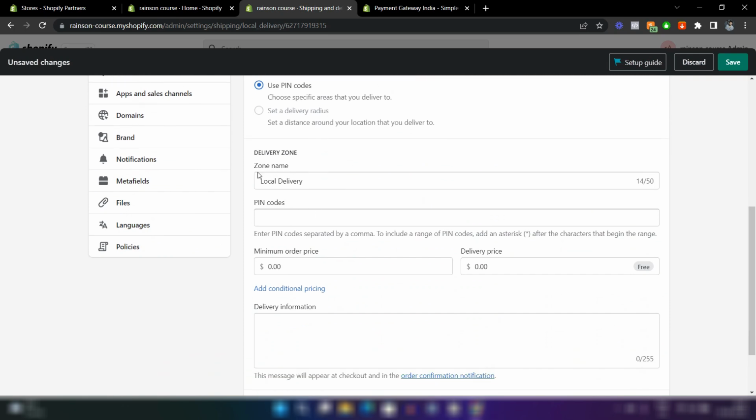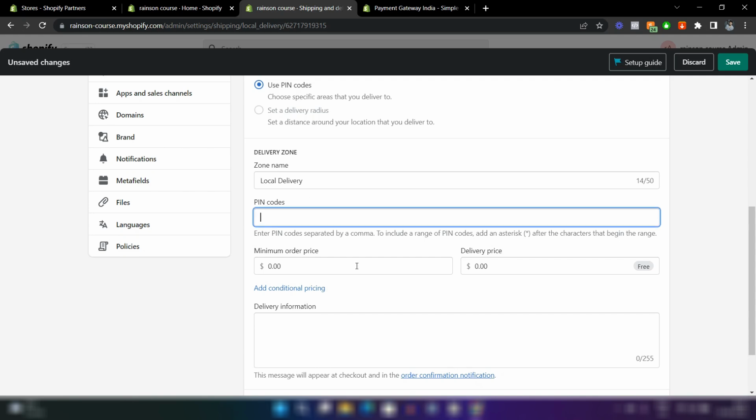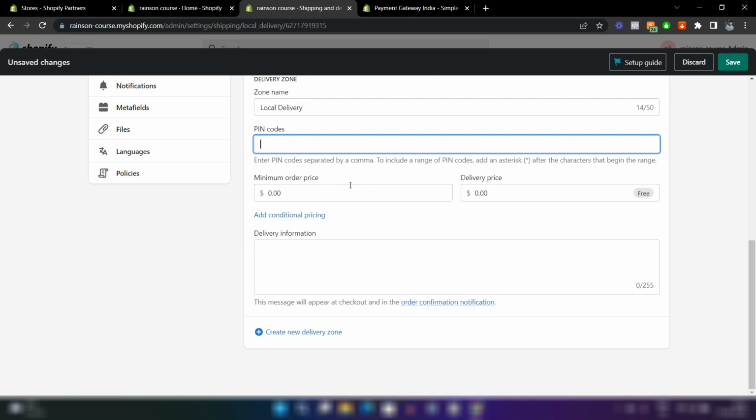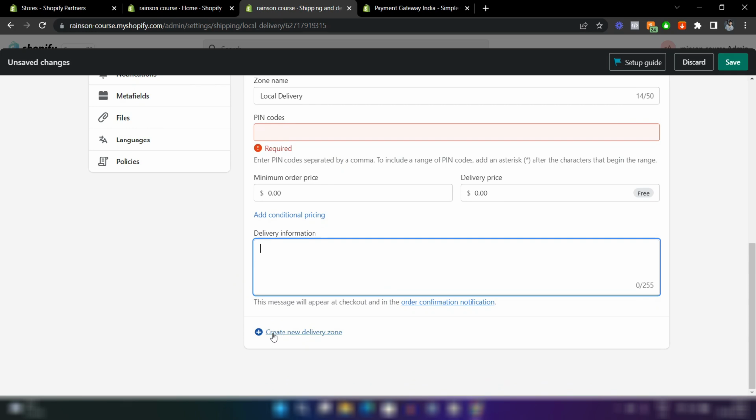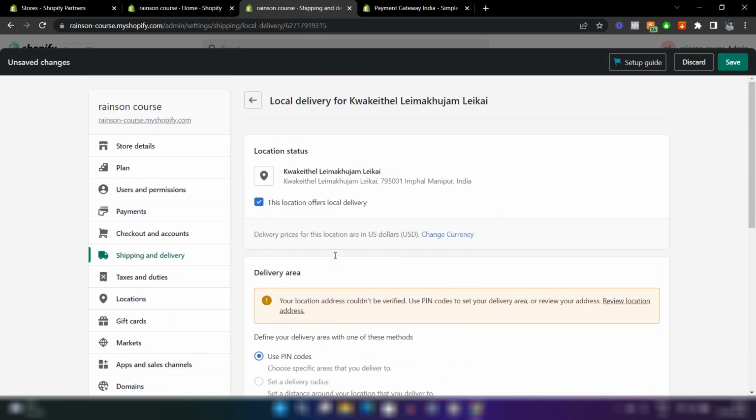So you can set the zone name, whatever local name it is, and then you can add the pin codes, and then you can add the prices and stuff. You can even have delivery information, and you can also create new delivery zone right here. So this is really self-explanatory. I think you will get it once you are inside this dashboard.